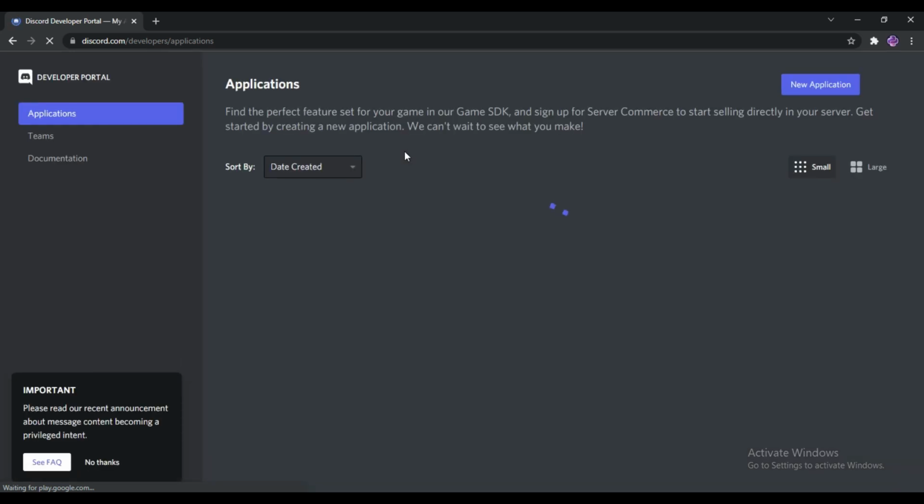You can see here I already have two bot applications. If you want to create a new bot, you need to click the new application button at the top of the site. I already have access to the facts bot, so I will demonstrate how to set up everything using my existing bot account.